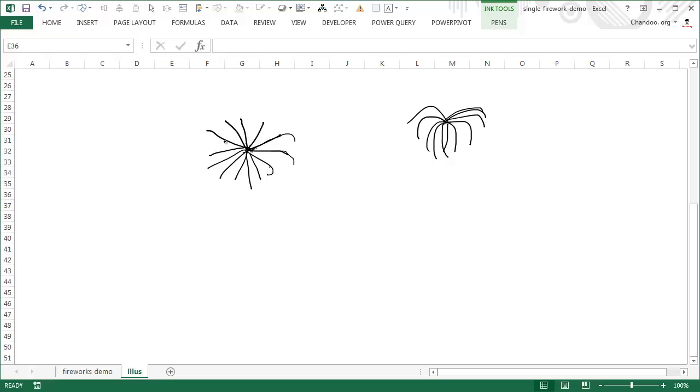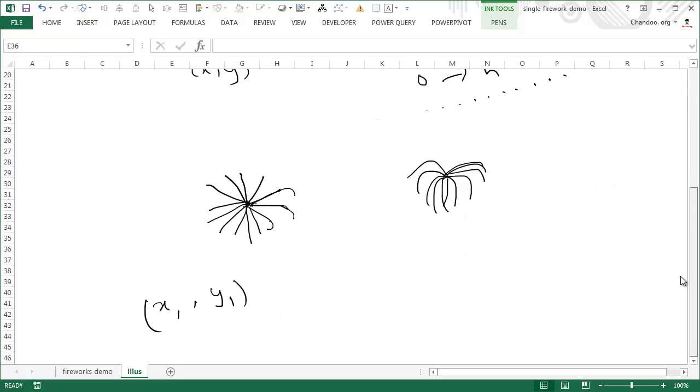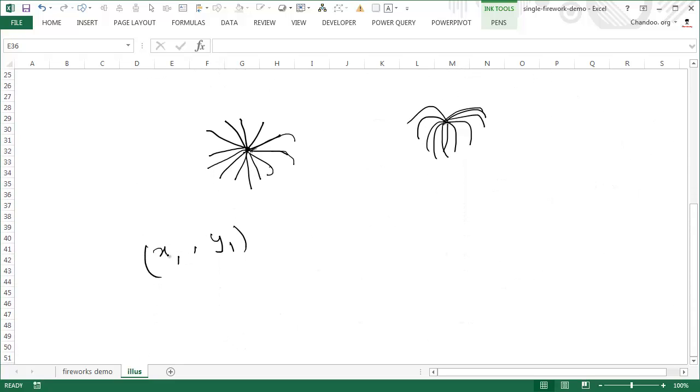We can draw a set of spokes like this in many ways. The easiest would be, imagine the origin. The origin of explosion would be nothing but x1 comma y1. Remember, x1 comma y1 is the final point of our firework. So from here it went all the way there. So explosion will occur only there, and that will be the origin. So the origin of our firework could be x1 comma y1.